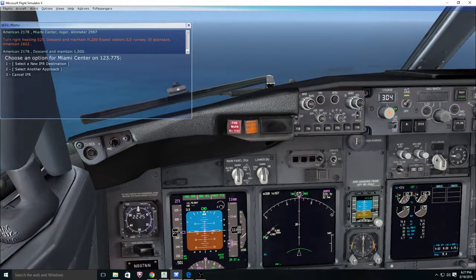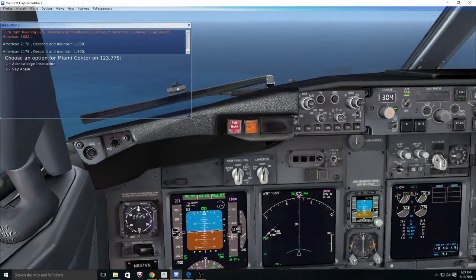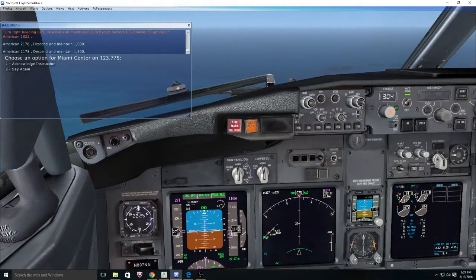American 2178, descend and maintain 1000. American 2178, descend and maintain 1800.